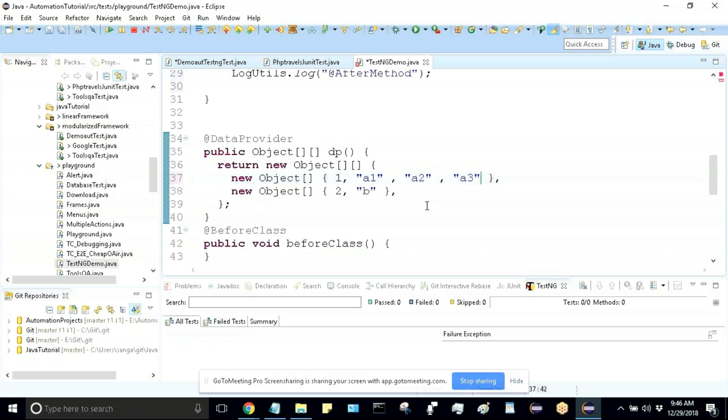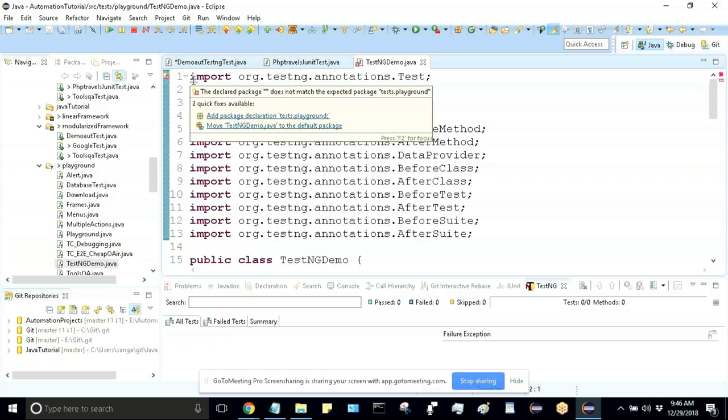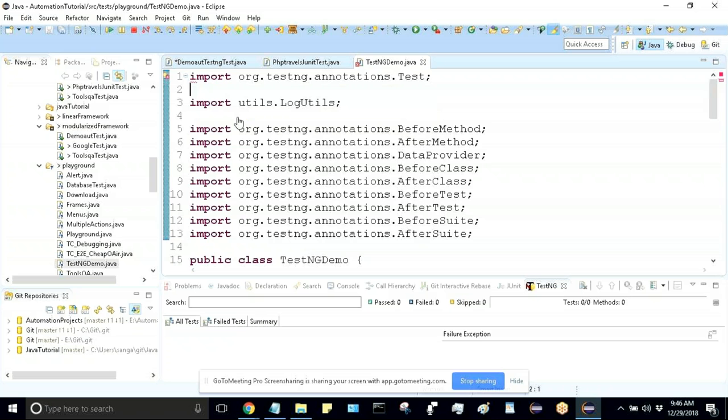So you can put all the data inside it, whatever data is required for the test case, and you can call it right from here. So how do you call? Just pass the appropriate index: 0,0, 0,1, 0,2, 1,1, 1,2. These are just dummy values. It is complaining about the package declaration, so just add the package declaration, and it will resolve the error.